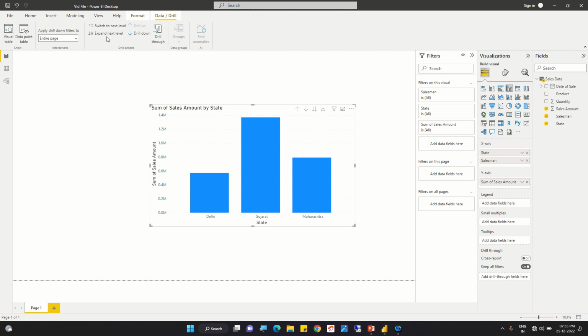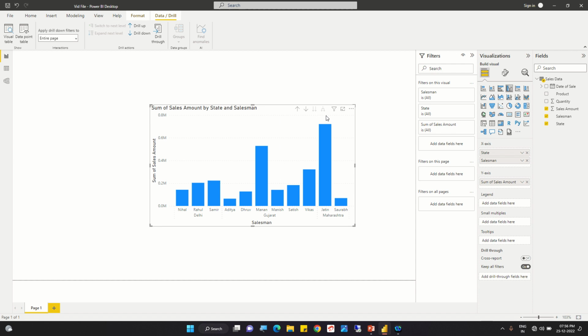Therefore, we can expand to the next level. This is the option for expanding to the next level, or we can click here. So we can expand all down one level. We can see this: from Delhi we have got Samir, from Gujarat it is Manan, and from Maharashtra this is Jatin.